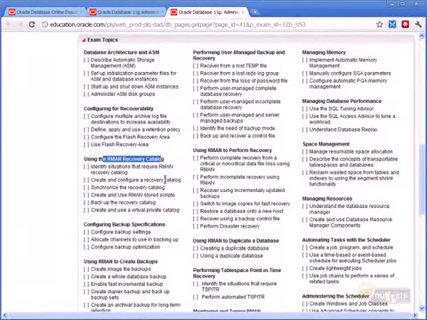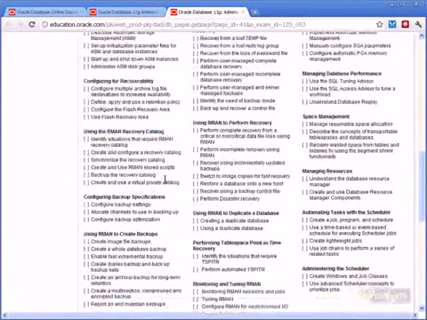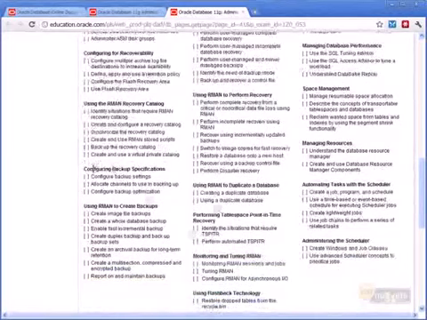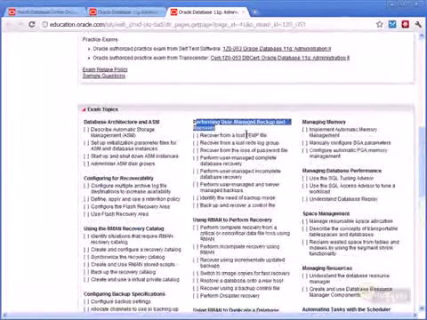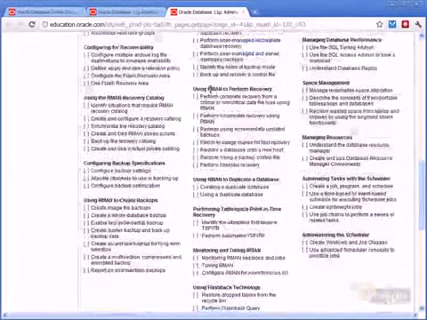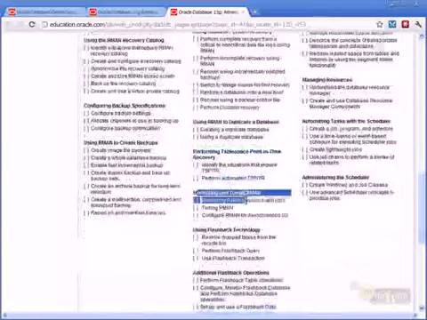RMAN is Oracle's in-box or built-in backup and recovery tool, and it's absolutely critical that you master the use of this tool prior to sitting for your OCP test. So we have a nugget on configuring backup specs, using RMAN to create backups, performing your own user-managed backups using non-Oracle tools. Then the other side of things, recovery with RMAN, duplicating a database, doing point-in-time recovery, RMAN.